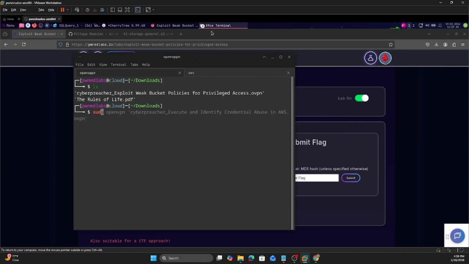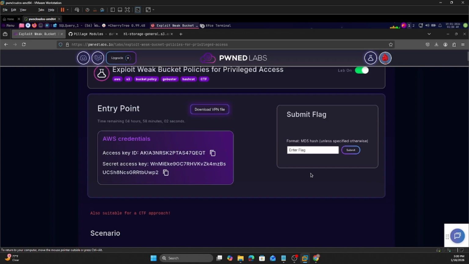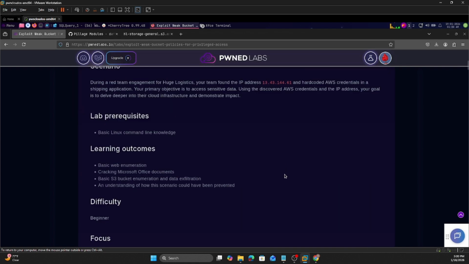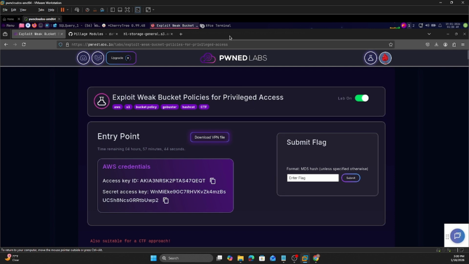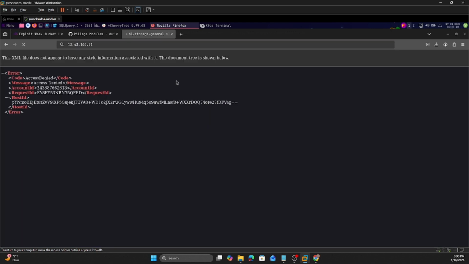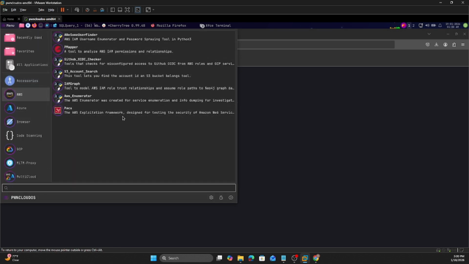Now I'm going to fire up my terminal to connect to the OpenVPN file so that I can have access to the internal infrastructure. Now, noticing the scenario, there is an IP address that was given to the lab, and that IP address is the reason why we are using the OpenVPN file. So, open a new tab, paste the IP address, and see what goes on in this IP address. And if there is nothing that spawns up, we're going to make use of nmap to scan the IP address.